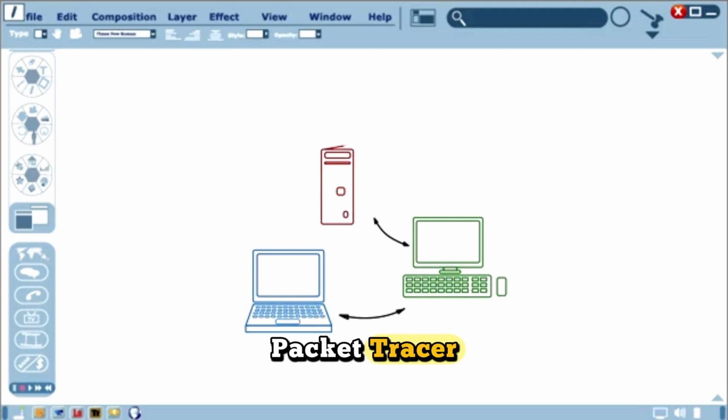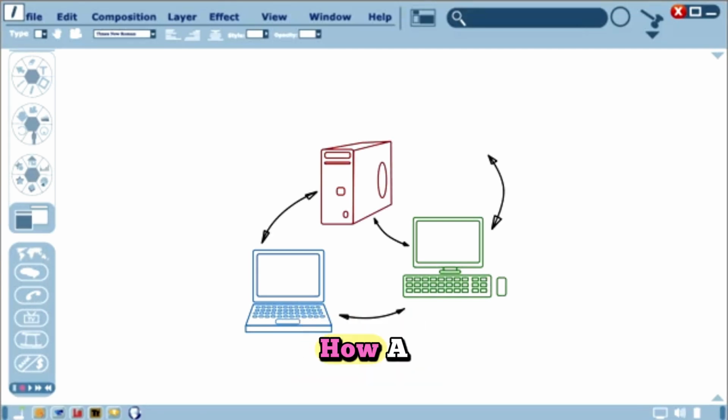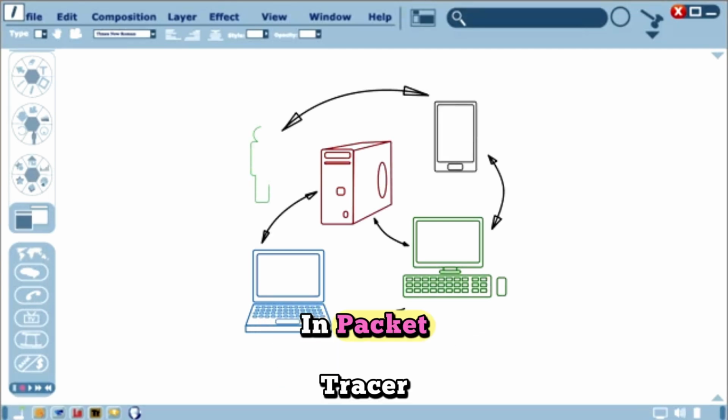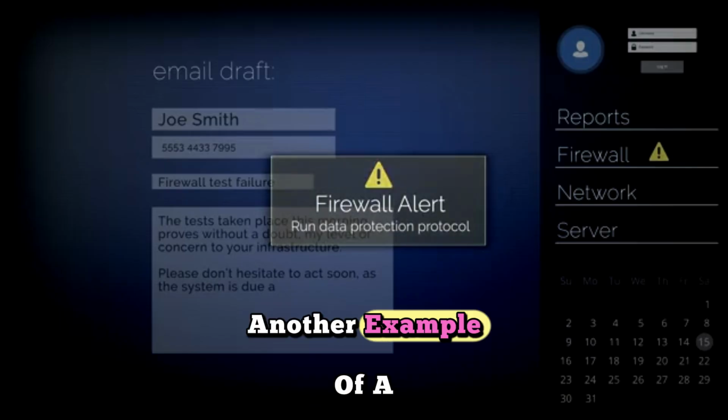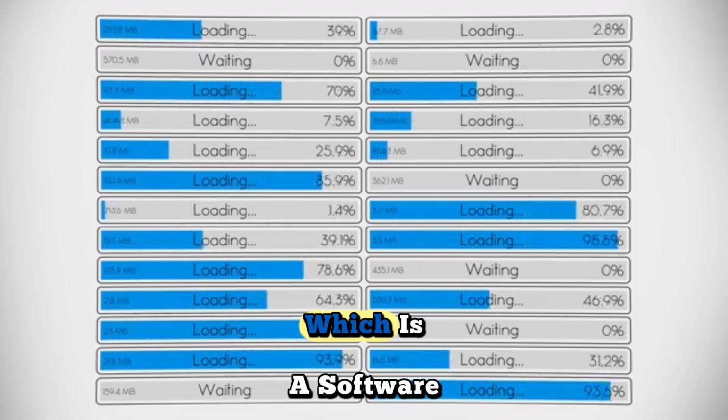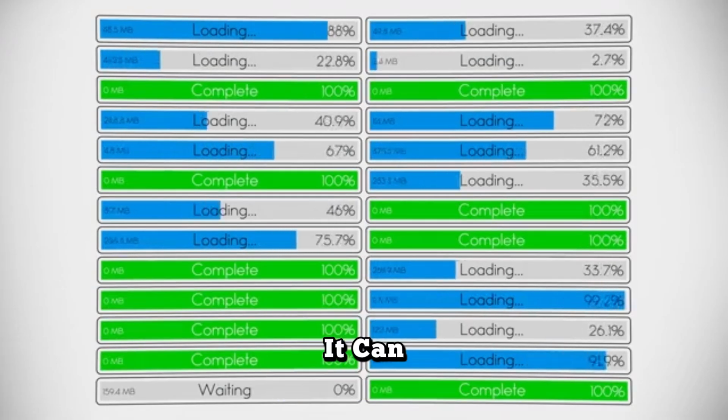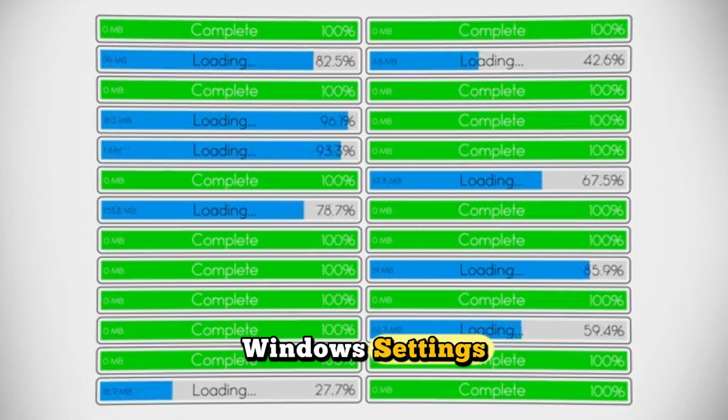And you can use Packet Tracer to create your own firewall, and you can learn how a firewall works by actually building one in Packet Tracer. Another example of a firewall is the Windows Firewall, which is a software firewall that comes with Windows and it can be configured from the Windows Settings app.